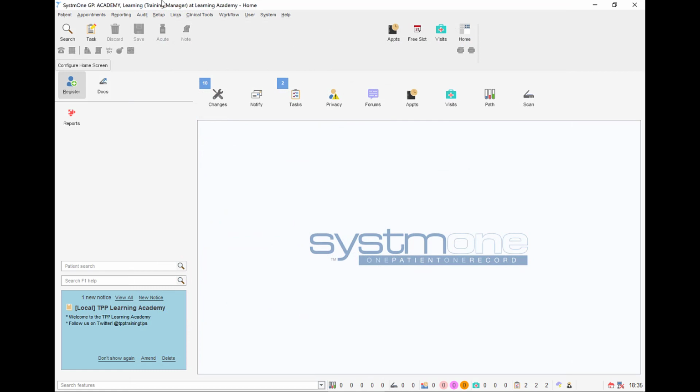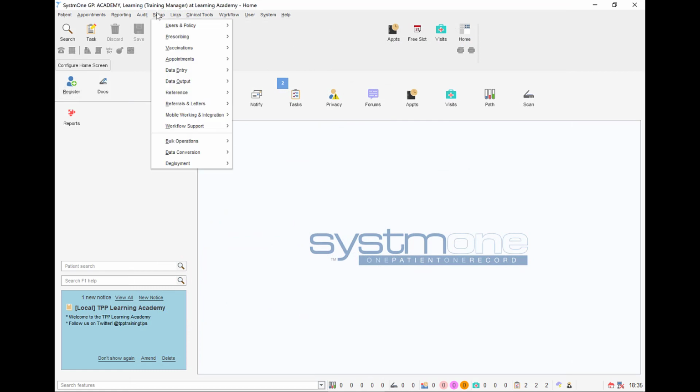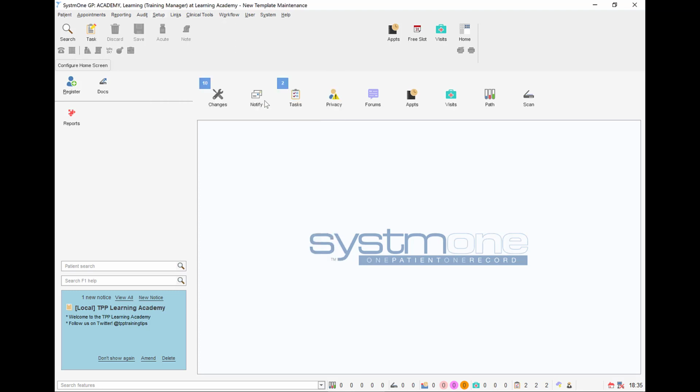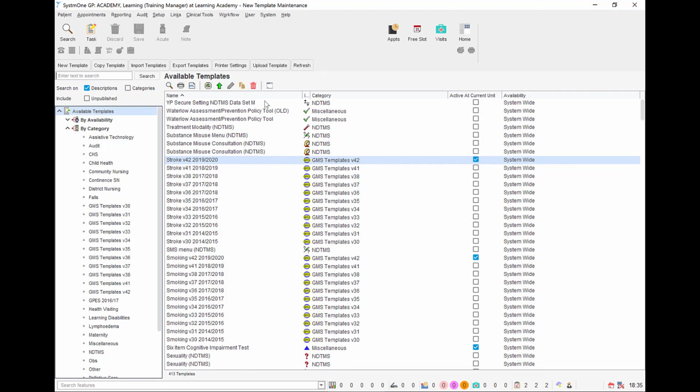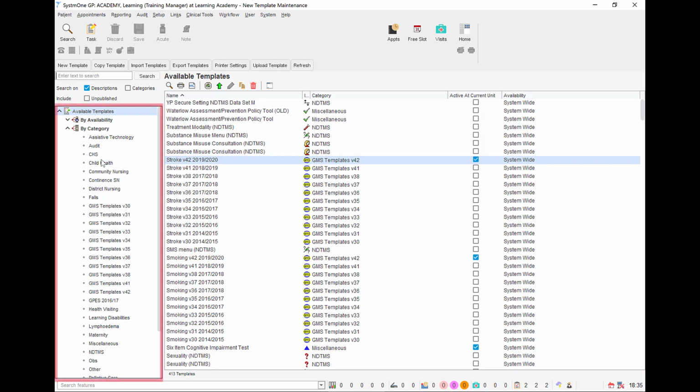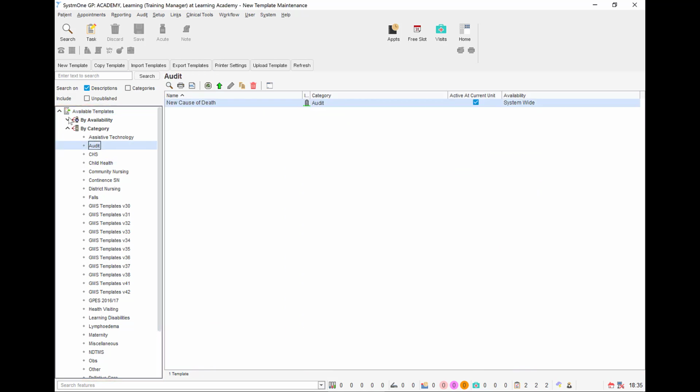To create a data entry template, go to the Setup menu, down to Data Entry and New Template Maintenance. This screen will allow us to see all the available data entry templates at the unit. The main view shows the available templates. These can be filtered by category and availability on the left-hand side.